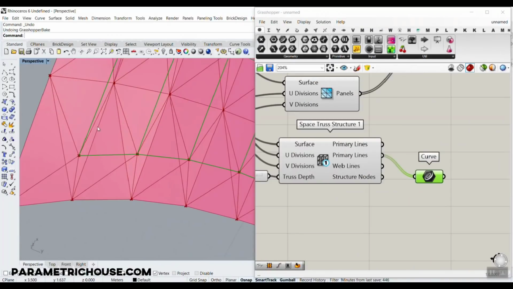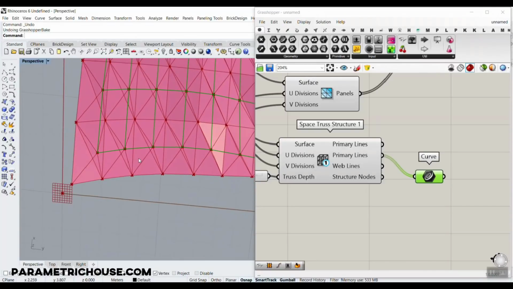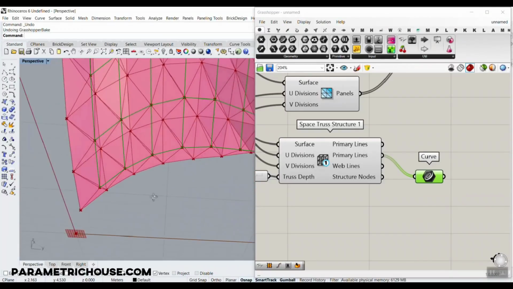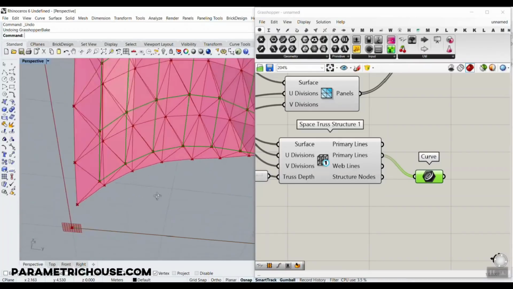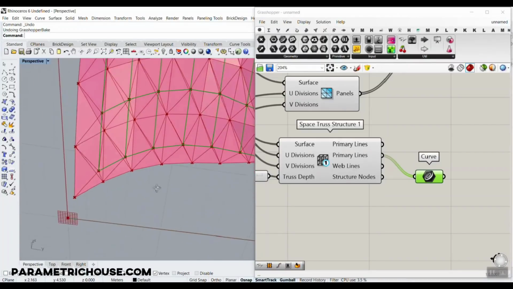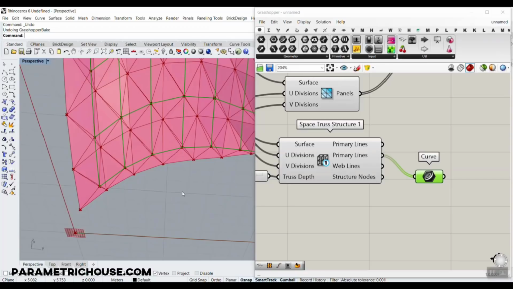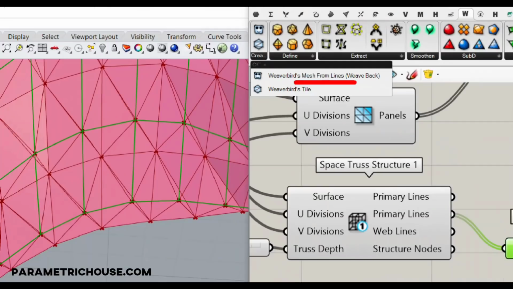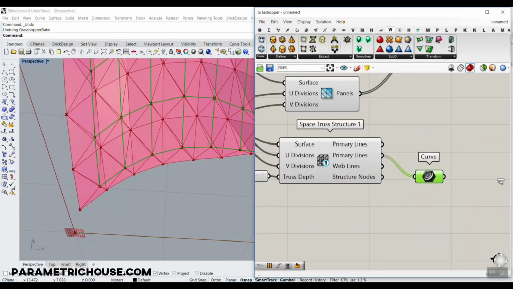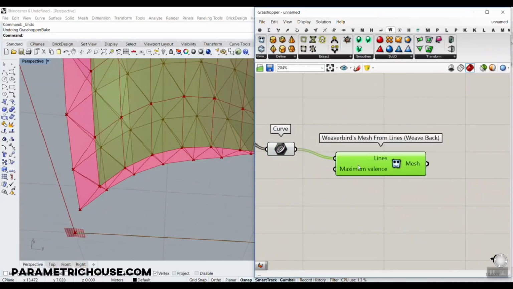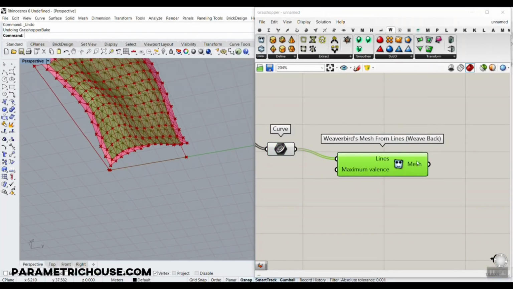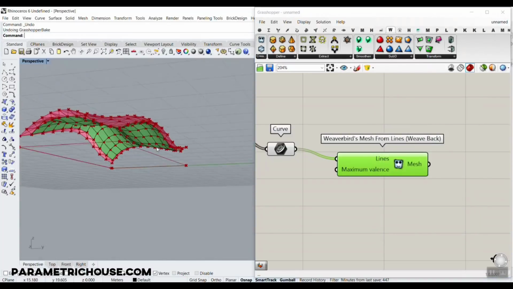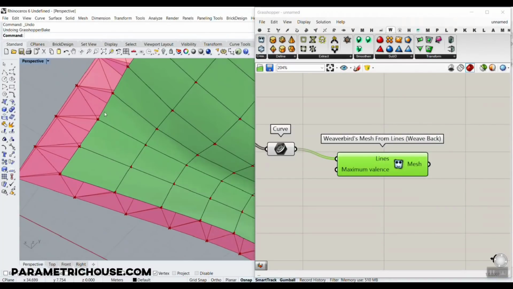We want to make the panels down here. Okay, it's going to be a little bit tricky, and we don't have any tool to fix this, but I'm going to give you some tricks you can use. If you install the Weaverbird plugin, I will put it on the website, you will have Weaverbird, and I'm going to go to the create and use this mesh from lines. So I'm going to go to the mesh from lines, connect to here, and you can see that it will produce a mesh on the next section here.